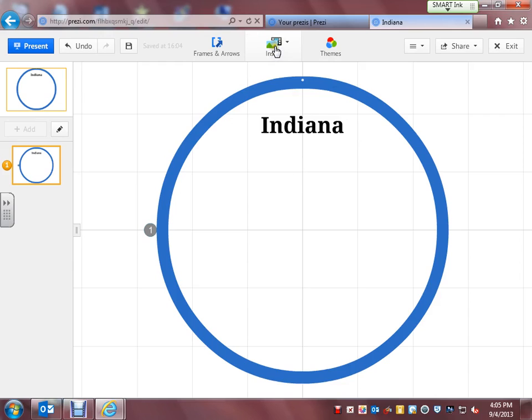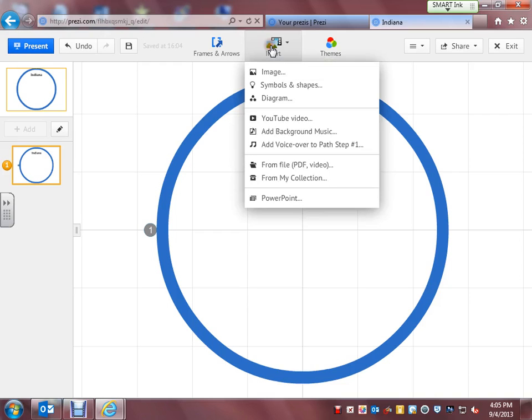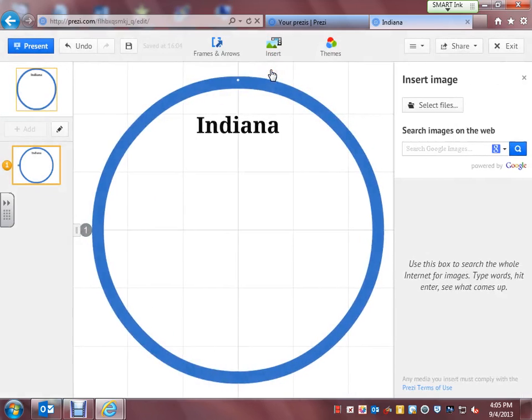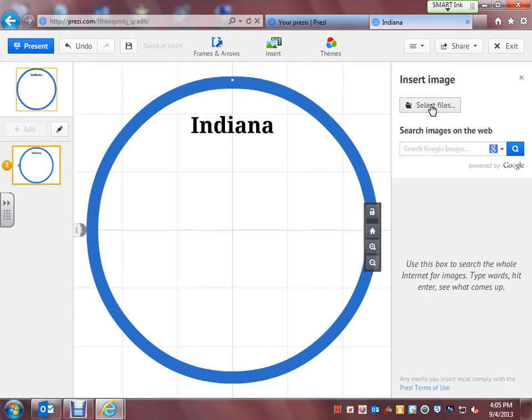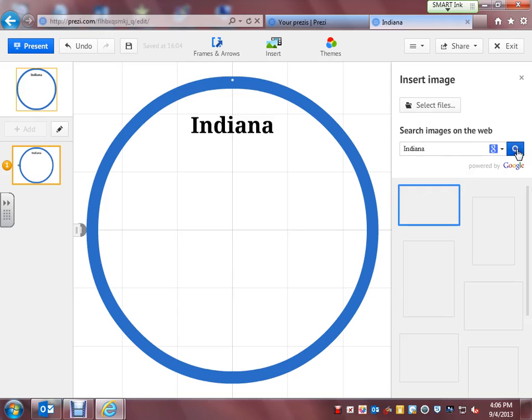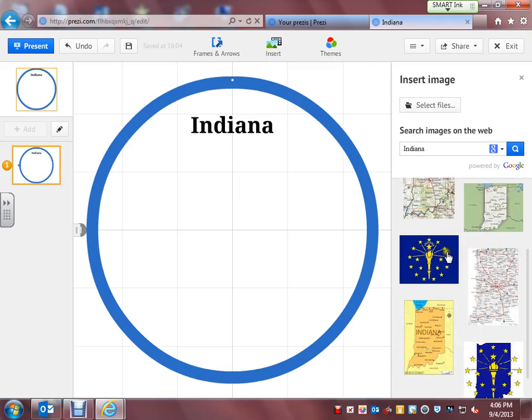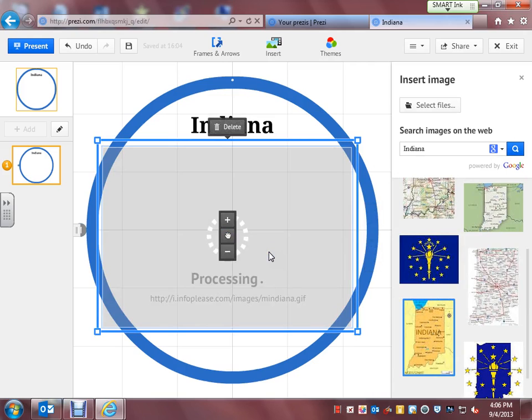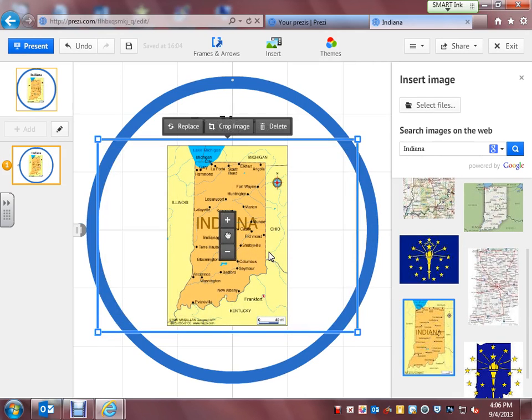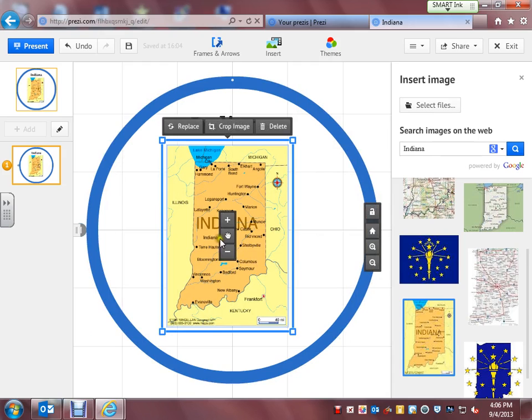Now let's say I want to add a picture. I go to Insert, Images. Now you can select images from a file, off of a jump drive or anything that's saved to the desktop, but for our purposes today we're just going to search files and I'm going to type in Indiana. We're going to do a Google search, so I type it in, press the search bar and it comes up with Indiana. Let's say I'm going to use the map of Indiana. So I click on it and drag it over here and it says processing and it will stick the picture in there.